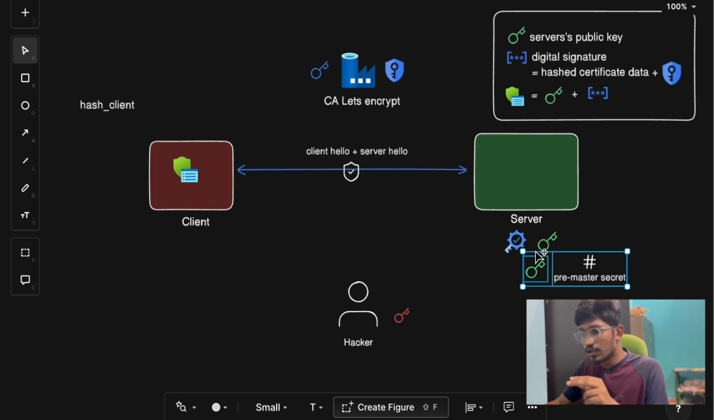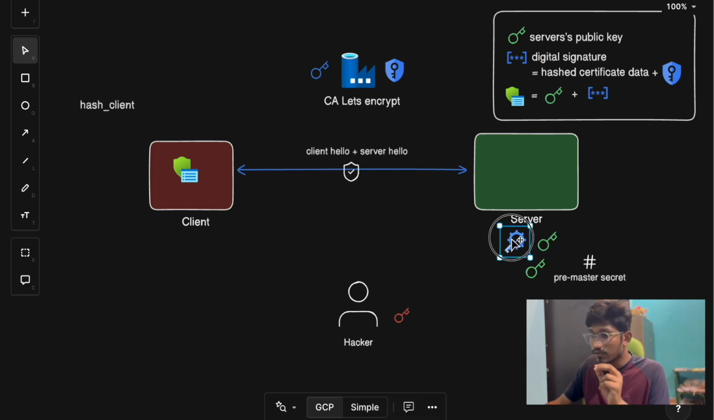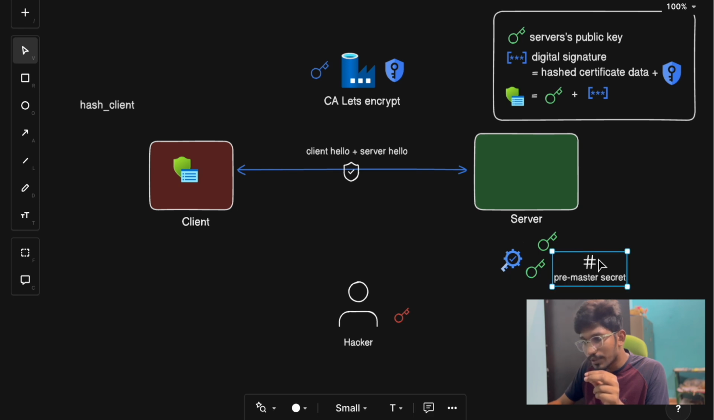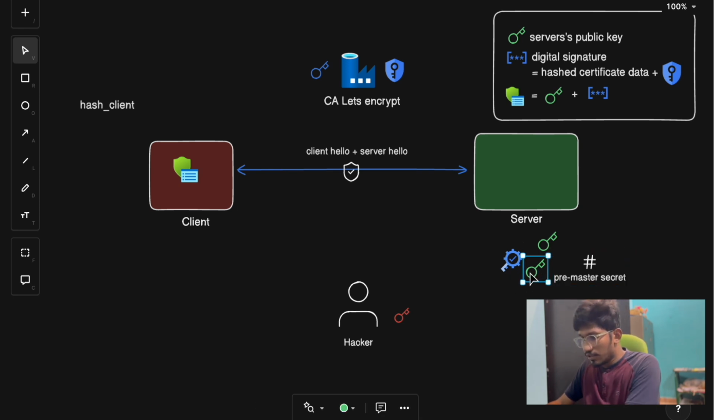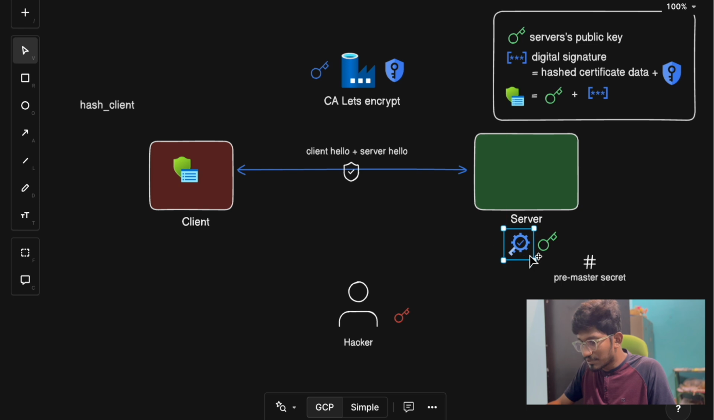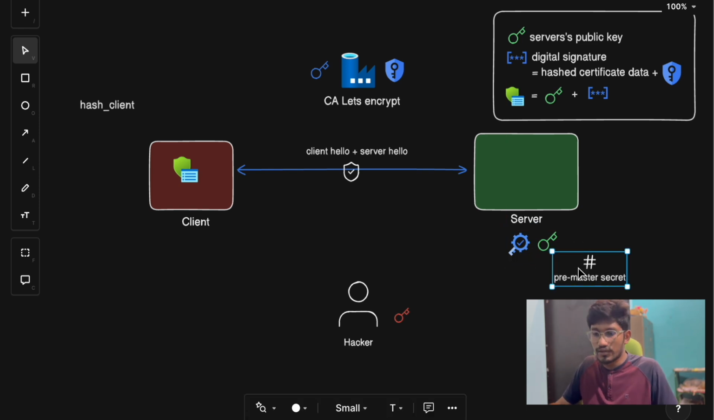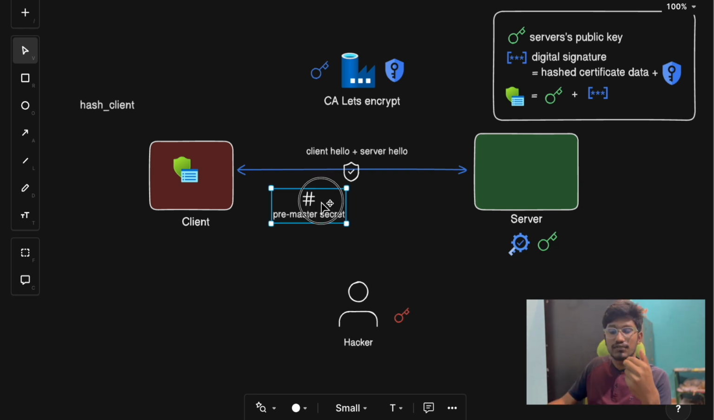Now because it was encrypted using the public key of the server, the server can utilize its private key to decrypt this box, to unlock this box and get a hold of this pre-master secret. Let's say the server decrypts it and gets this pre-master secret value. Once decrypted, both the client and the server will use this pre-master secret for further communication.